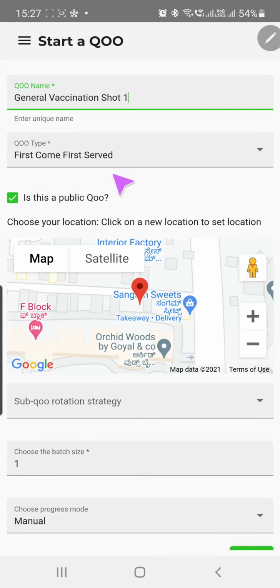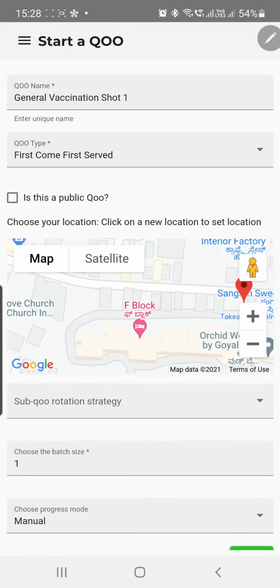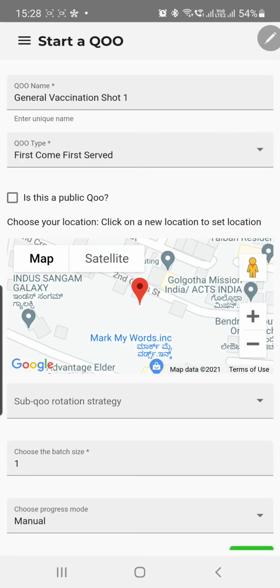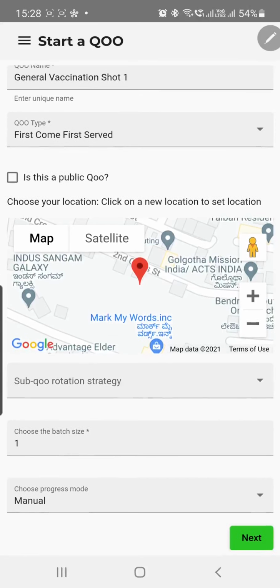This queue is also a first come first served queue. But this queue is not a public queue, so we will unselect this. Choose a location. This doesn't have a sub queue strategy. We'll have to go and adjust the sub queue strategy for the main queue. We will come to that shortly. So let's create the sub queue first and then go to the main queue.